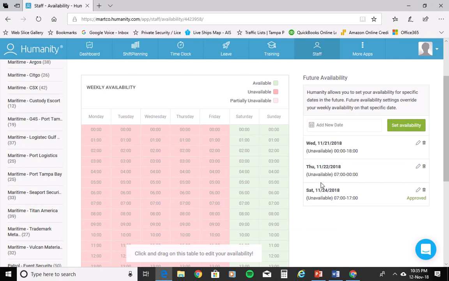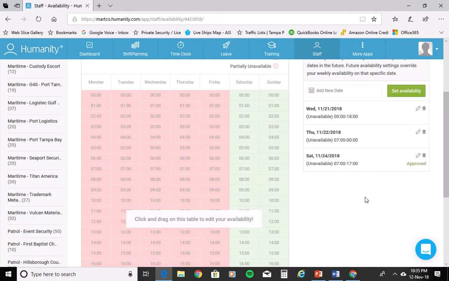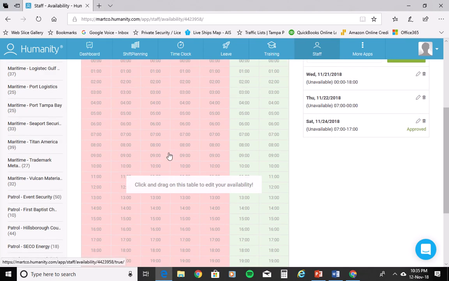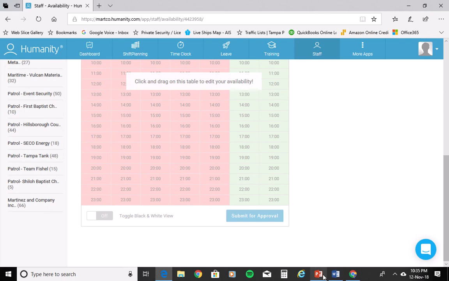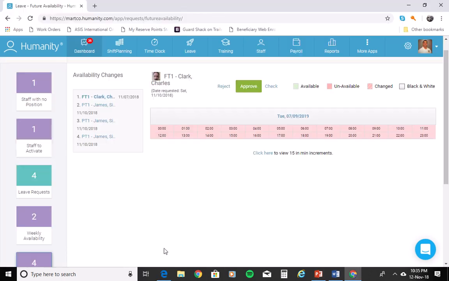So I have now given that availability to the company in order to be able to work that overnight shift if needed, and opened up that availability without having to adjust my weekly availability function. And that is how you set future availability.